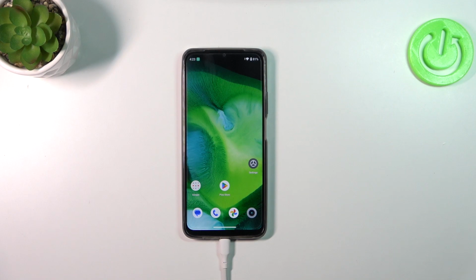Hi everyone, in front of me I've got a REALME Narzo N53 and let me share with you how to set the camera timer on this device.